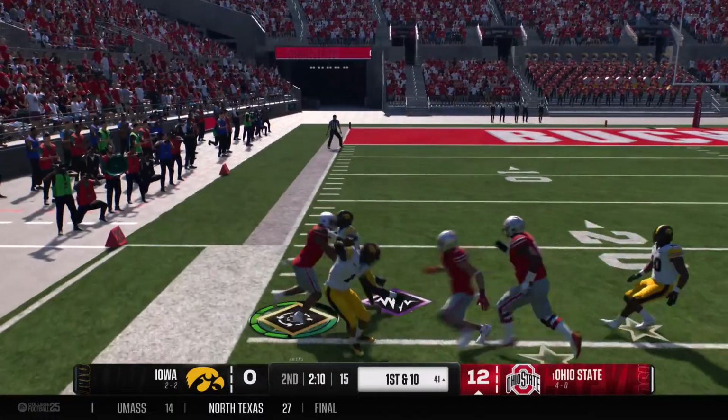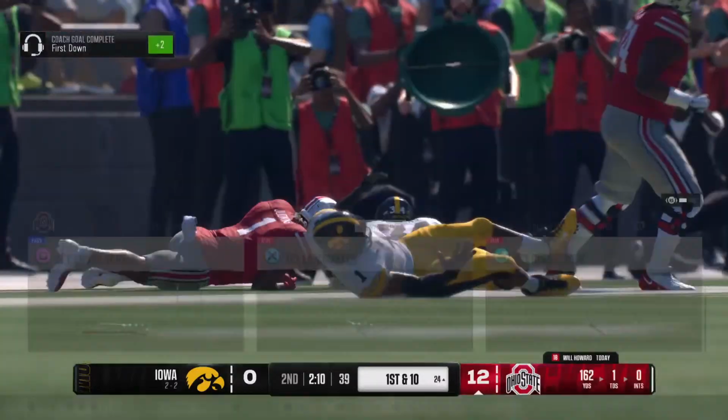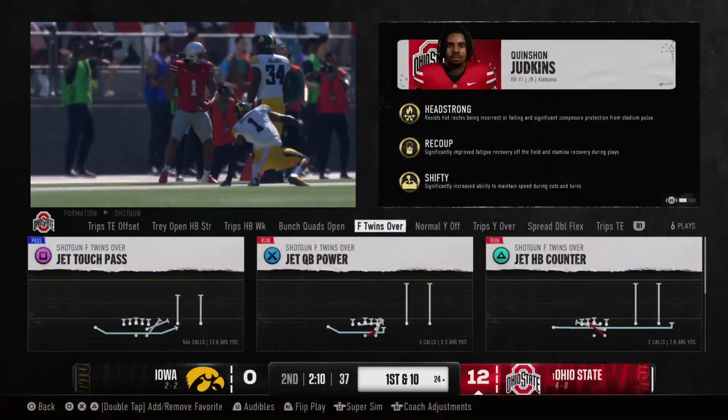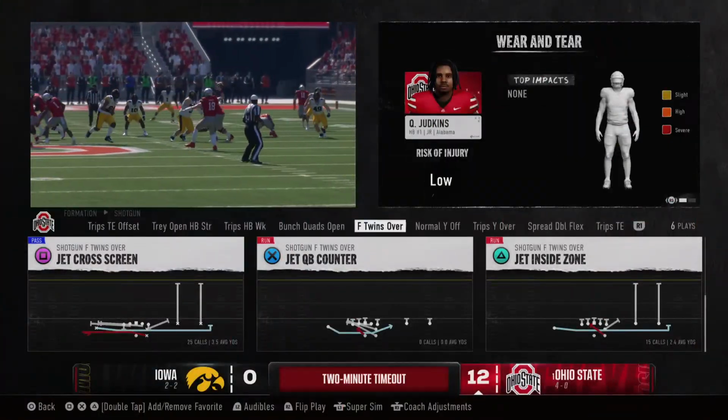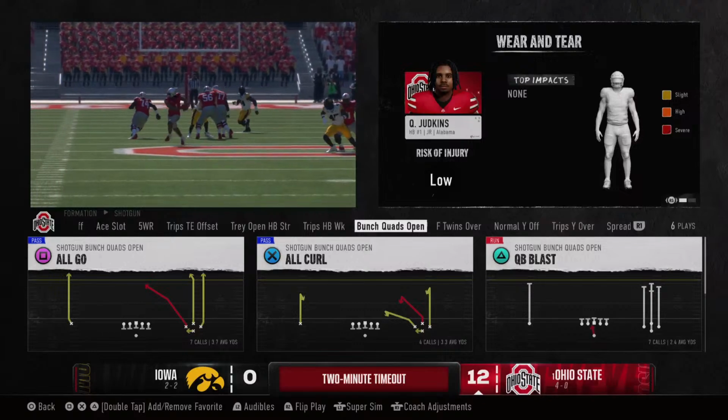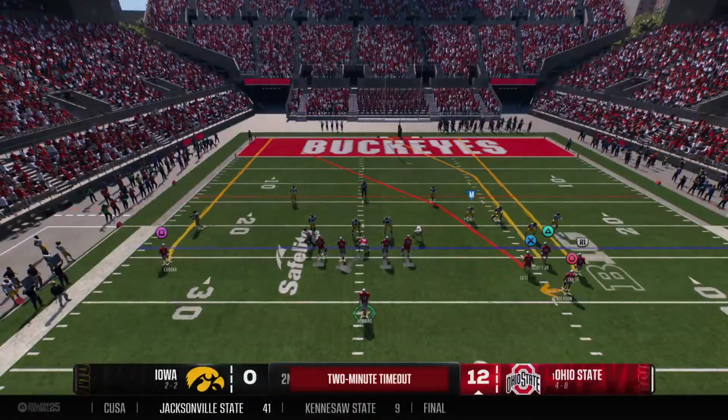Nice job by the offense. He's run out of bounds, but not before turning in a big pickup and moving the sticks for a first down. We've reached the 2-minute warning, and they will try to build on what has already been a dominant first-half performance.